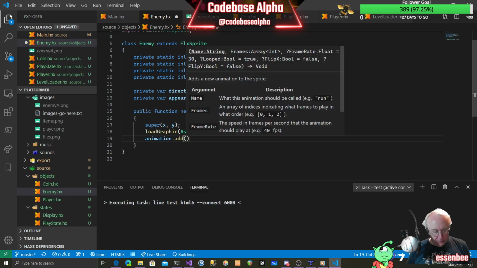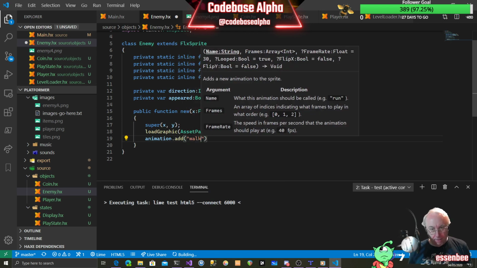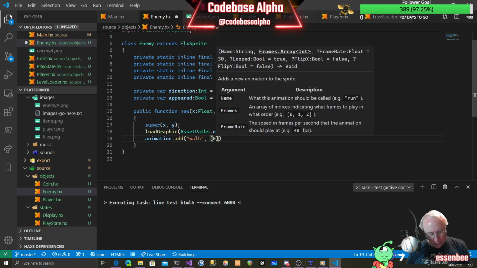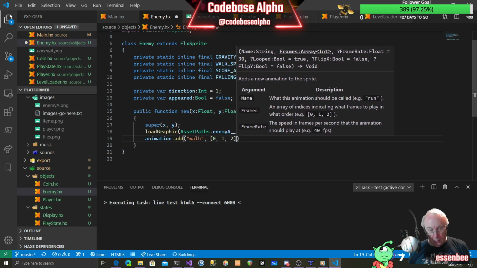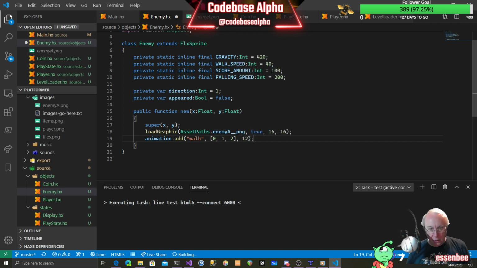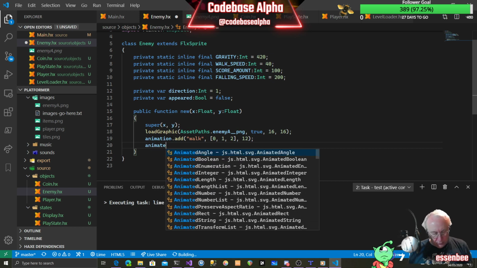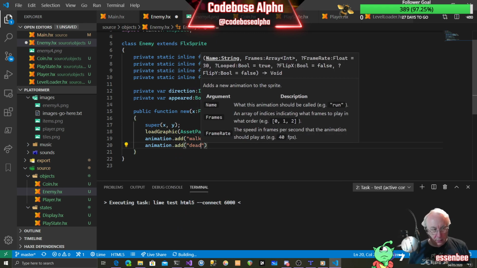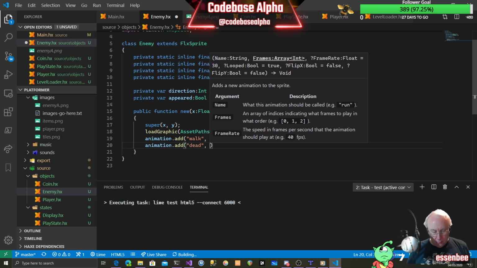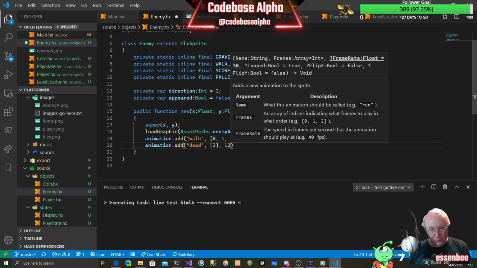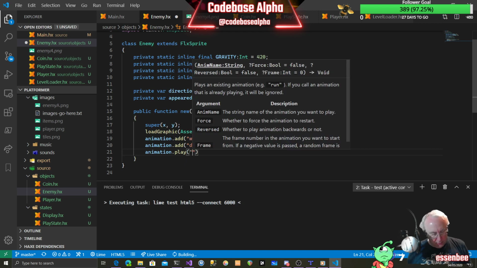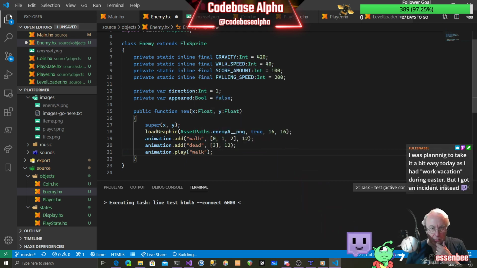Animation.add. We're going to call this walk, and this is going to be an array of frame 0, frame 1, frame 2, and we're going to have 12 frames of animation. Animation.add, and this is going to be dead, and this is going to be frame number 3, 12 frames animation on that, and then we want to animation.play. And so when we first come across him, it's going to be just strolling along, doing his guard duty.